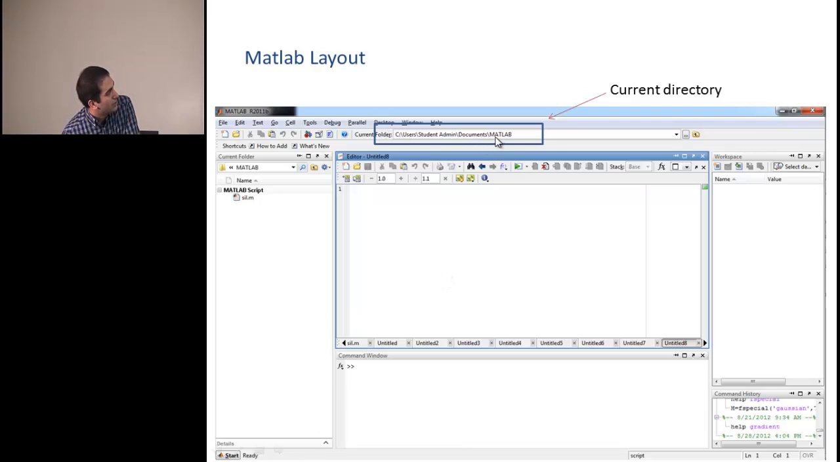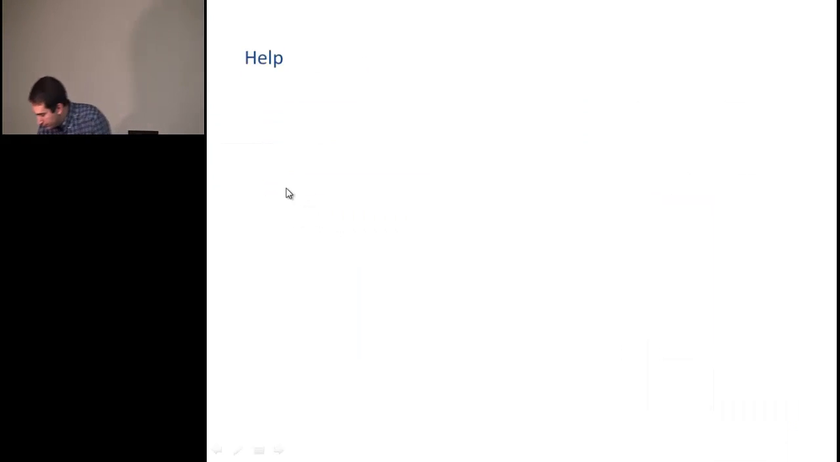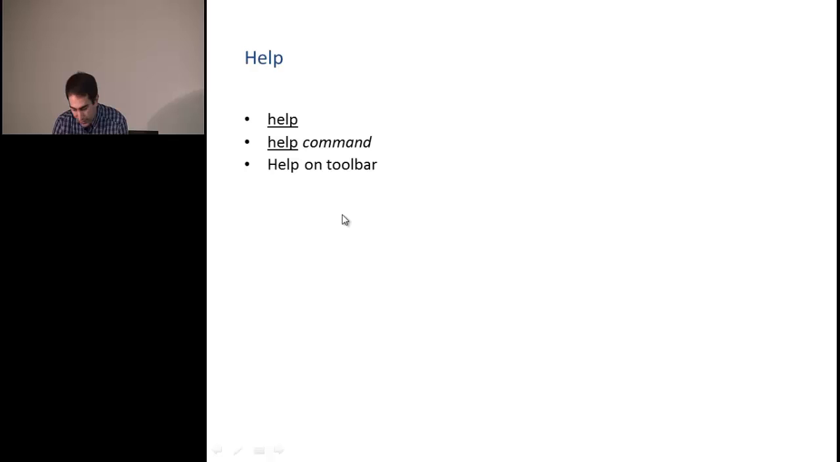So here this is the current directory. Wherever your M files are, you need to set this by clicking this button. Otherwise Matlab won't see your files. Or you can go to file menu and there's an option to add those M files to your path so that you don't need to be in the same folder. So the most important command of Matlab is the help command.